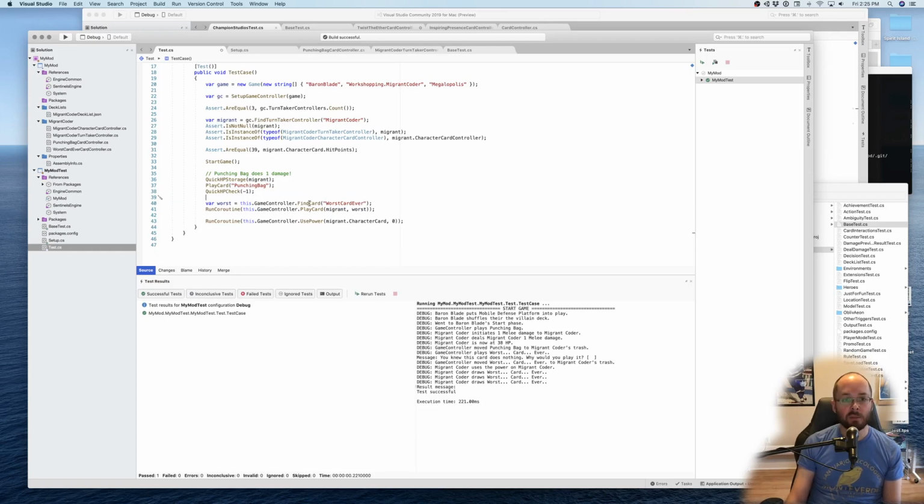And we can do play card, worst card ever, which doesn't do anything, I guess. And we can go use power, migrant.character card. And we can do quick hand storage migrant. Quick hand check 3 because it draws 3 cards. And we'll move these into their own test. Our base power draws 3 cards. Base power.